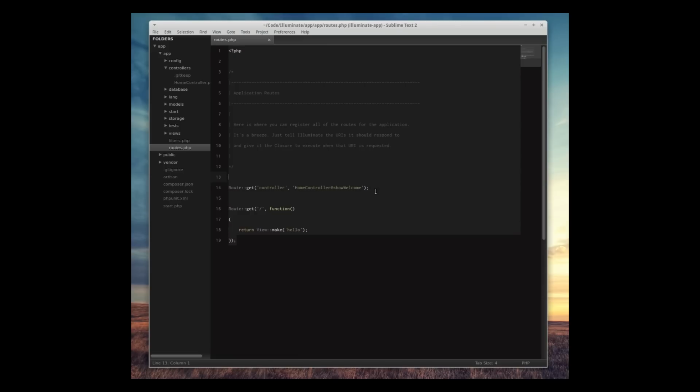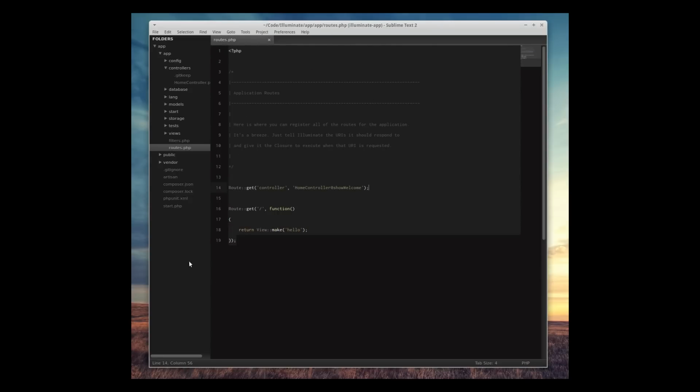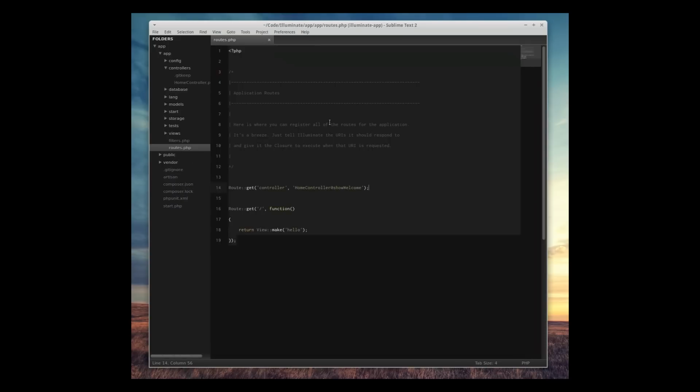So we've got our route in place. This should call our HomeController showWelcome method. Let's go ahead and hit this in the browser, make sure we still get the view we would expect. So we're going to hit /controller. Alright, and we do get our hello world view, so this is working correctly and looks good.